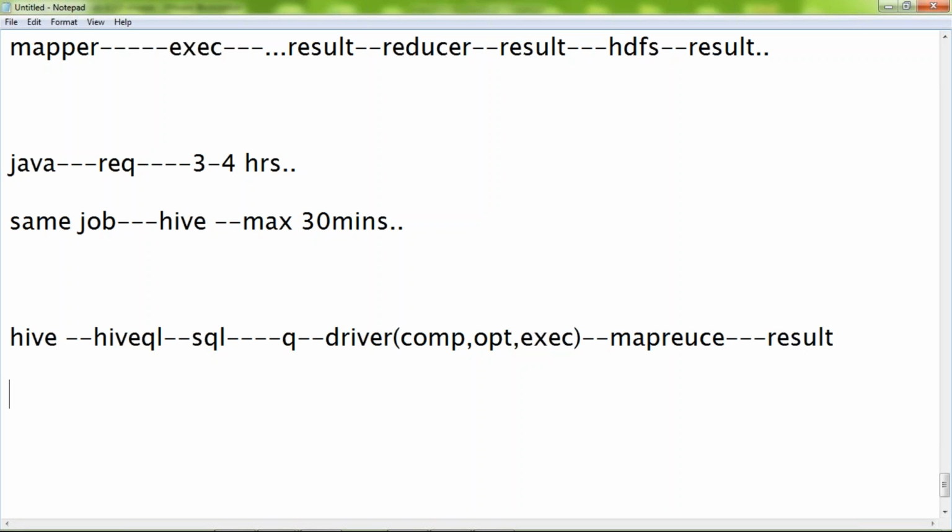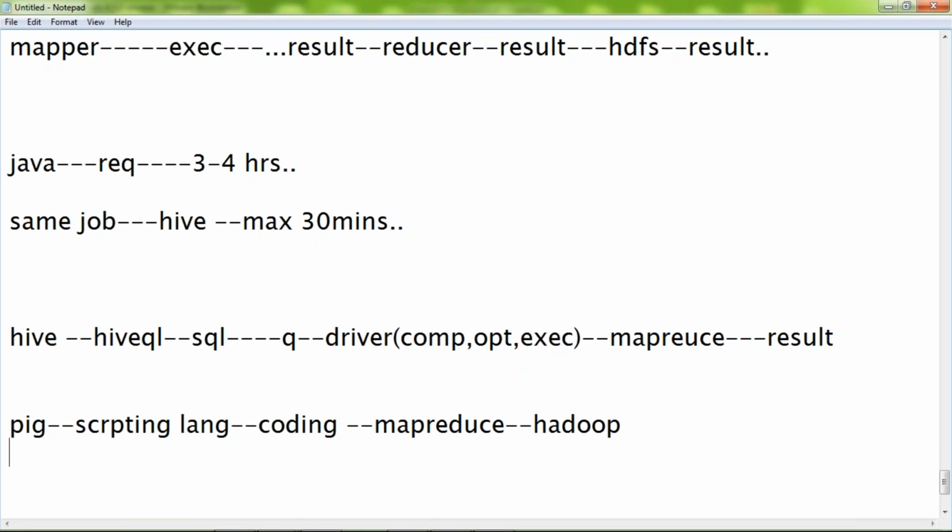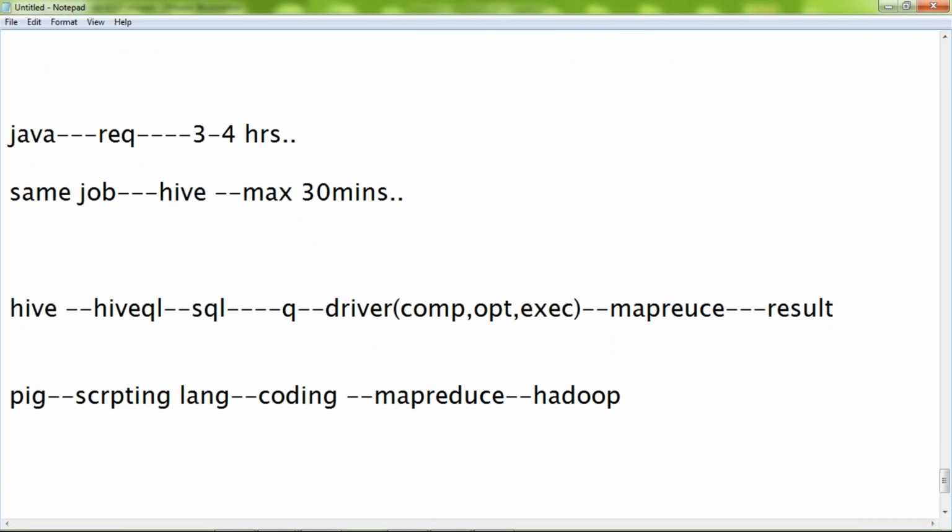The same job you can do in Pig in 15 minutes maximum, because the coding part is very little compared to Hive. In Pig, you write a scripting language. That code will go to MapReduce processing in the Hadoop system. Here also it is an automated process.